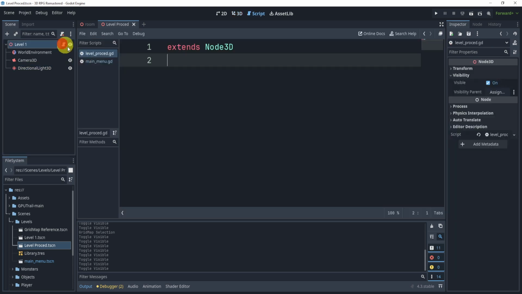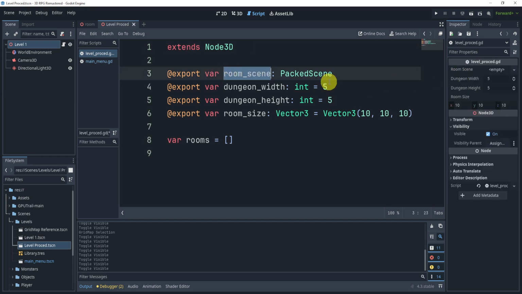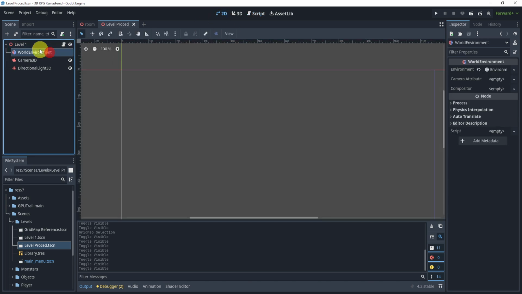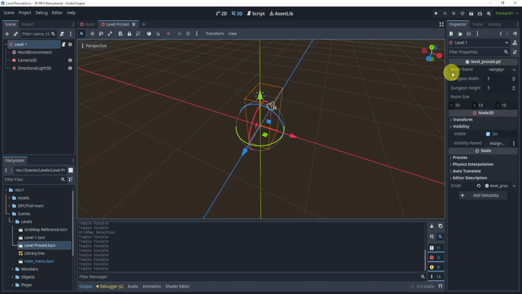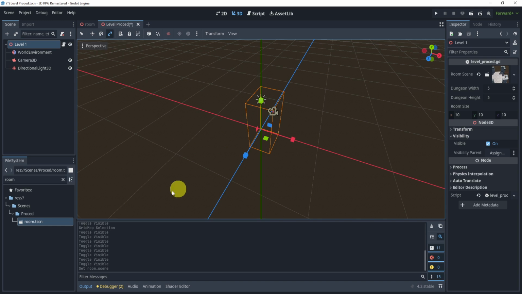Now we're going to attach our script here, and this is where we're going to create our procedural dungeon. To get started, we're going to add a few things. We're going to export our room scene, and when I save, on my right-hand side, if you click the node, you will find the room scene, and we can now load the room. So this room right here, we can load in by dropping it in. This allows us to take our room scene and pop it into the room scene variable, all right?